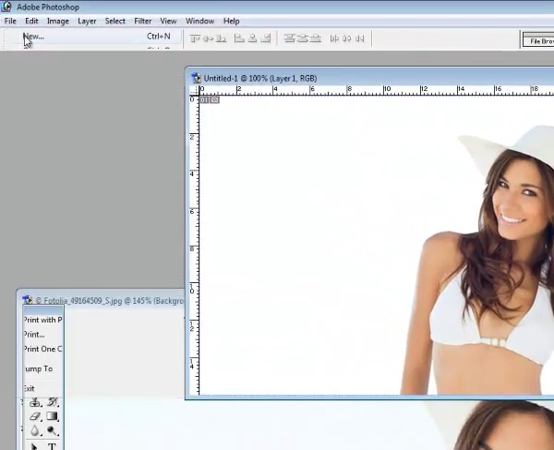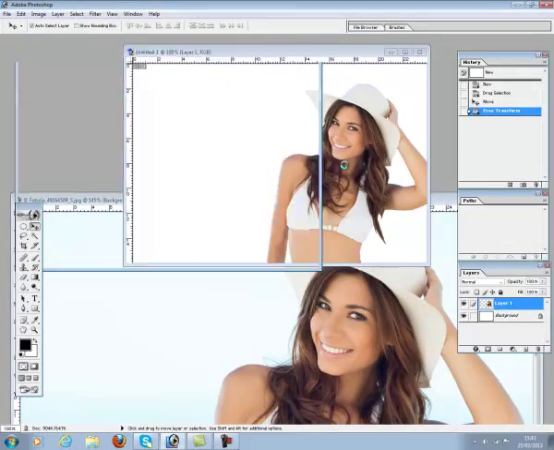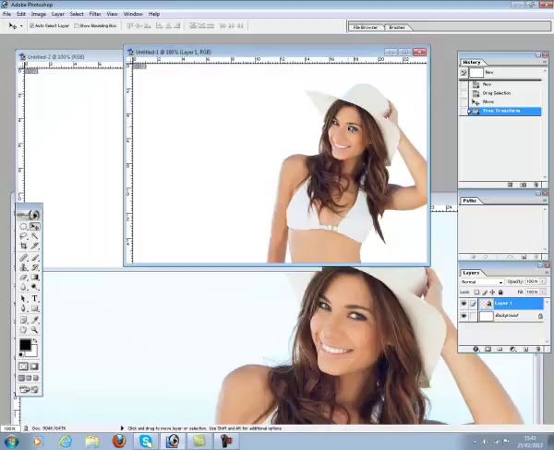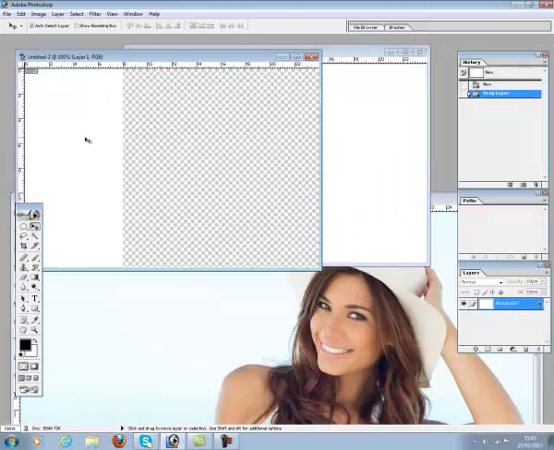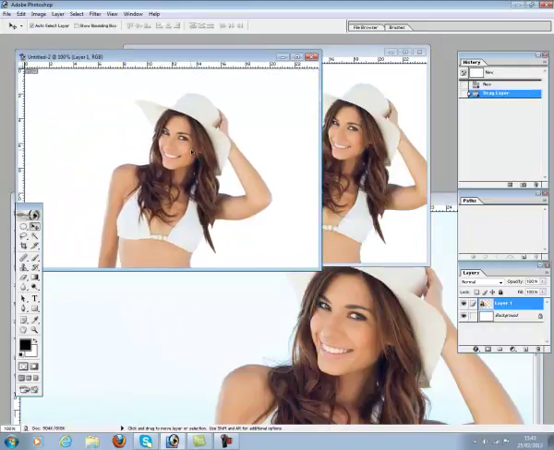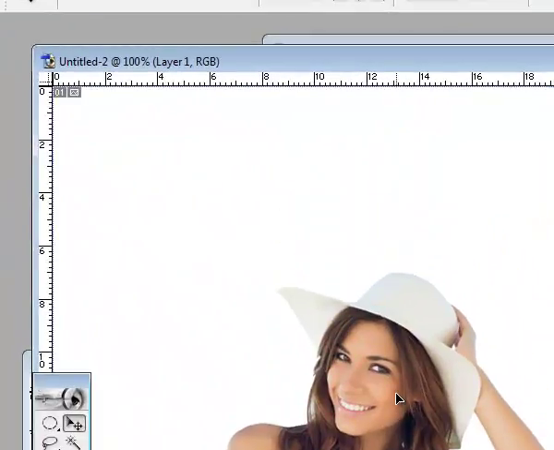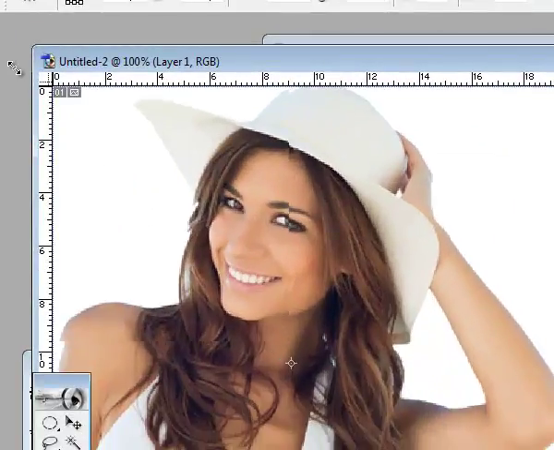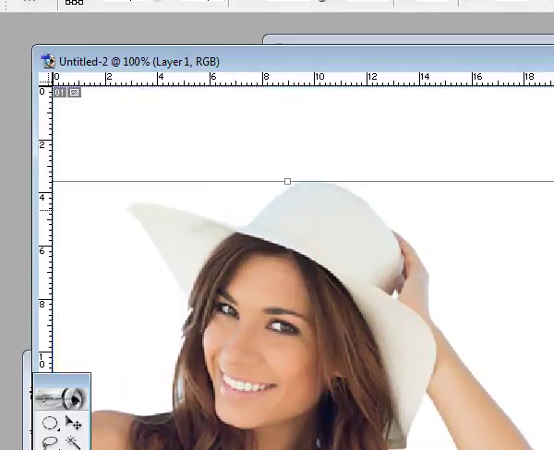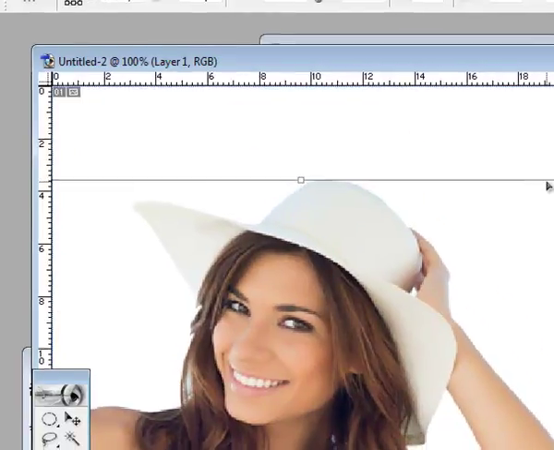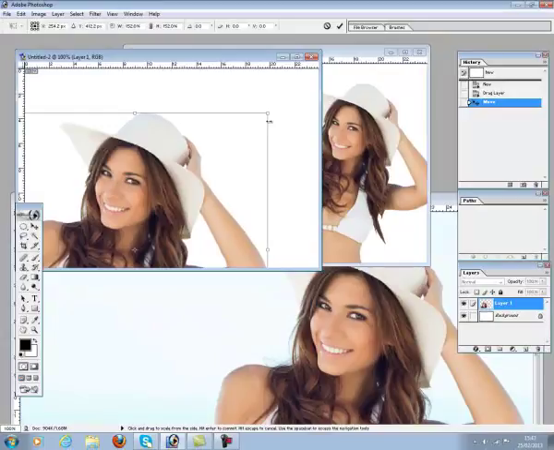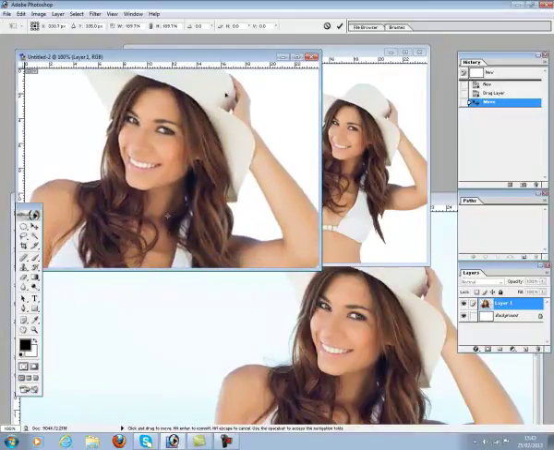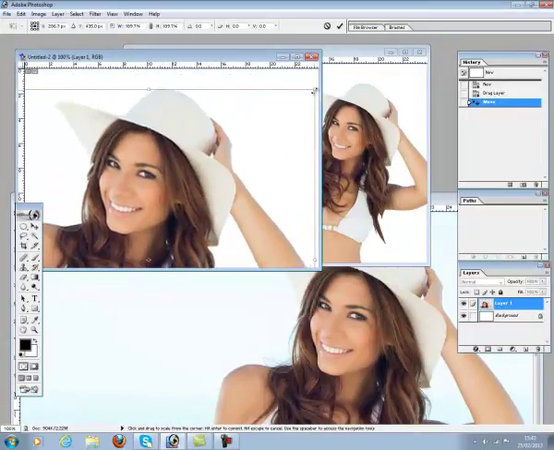Again, File, New. I'm going to drag that image across again with the Move tool. Control T for the Free Transform again to make the image a lot larger. Remember to hold down Shift, constrain proportions as you drag the control handles.